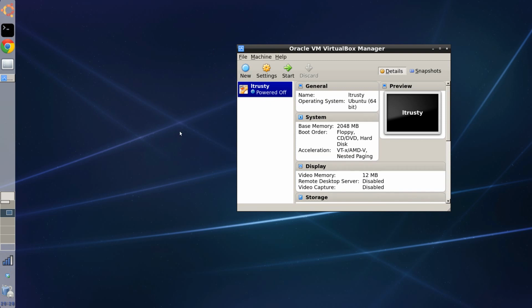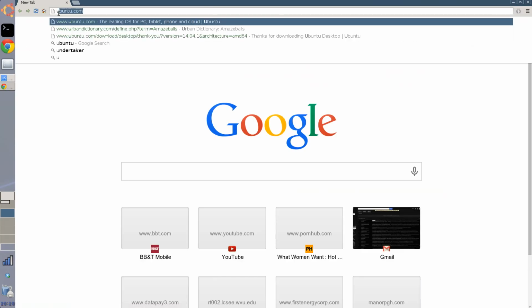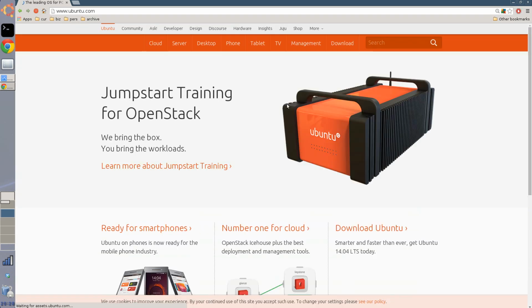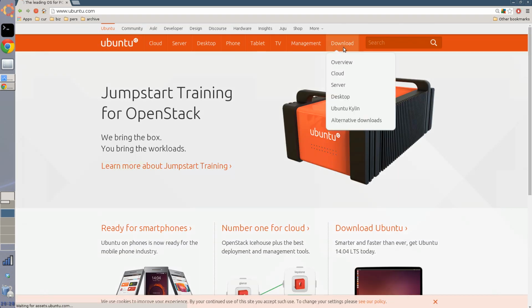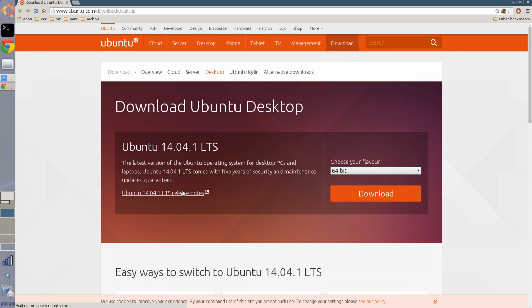Now that we've created our virtual machine within Virtualbox, let's download the Ubuntu installation media. So, launch a web browser, navigate to ubuntu.com, select the download link, select the Ubuntu desktop link, and we would like to download Ubuntu 14.04 Trusty, 64-bit. So select the orange download link.